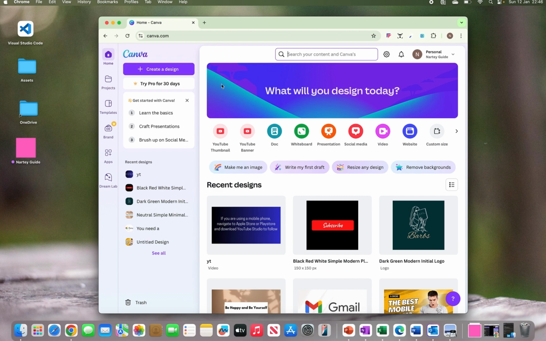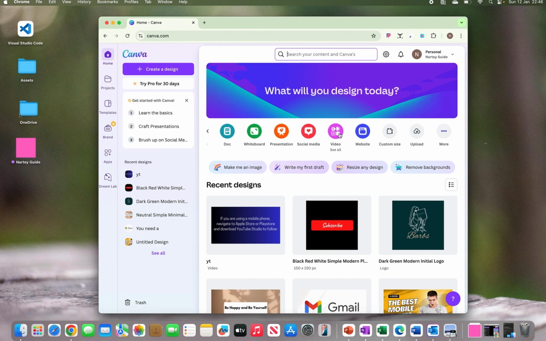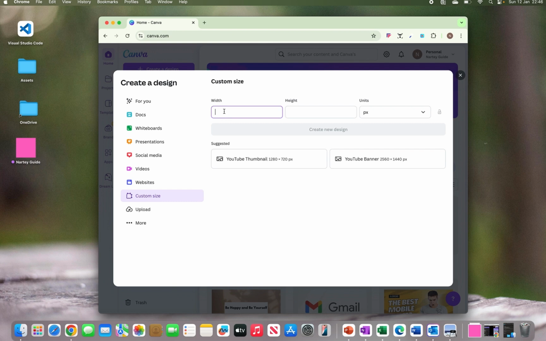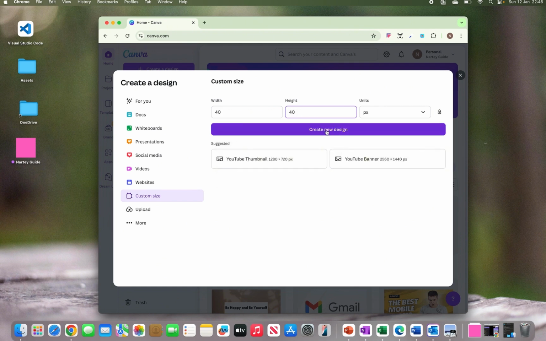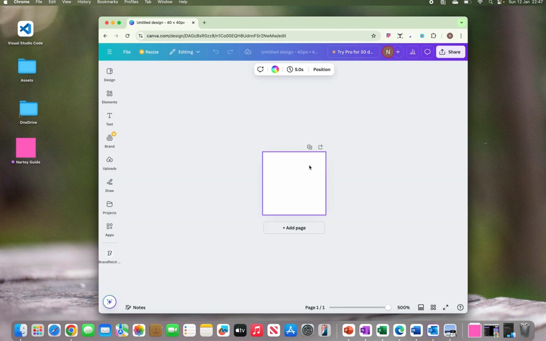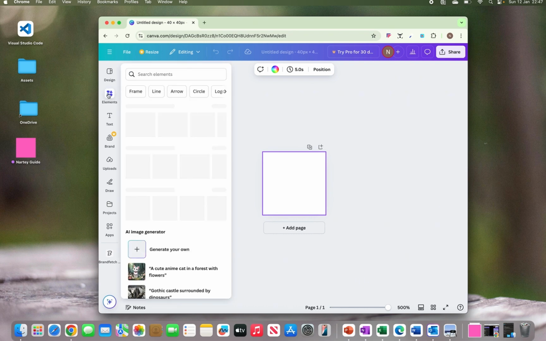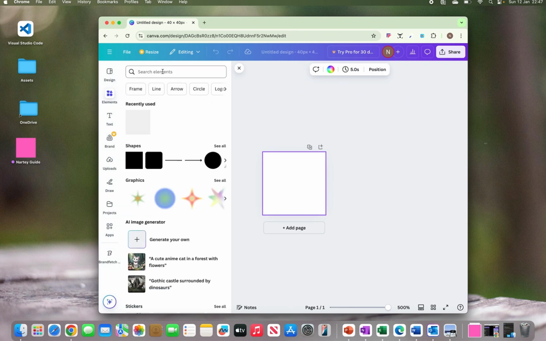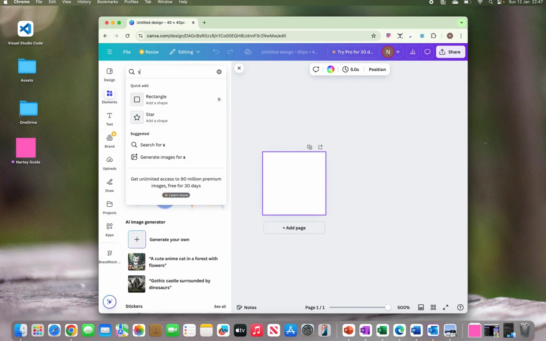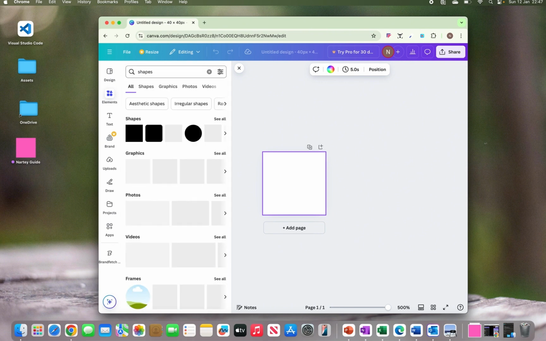First of all, we want to create a new folder. So we go ahead and select this customize size. From this customize size, you are going to select a width of 40 pixels and a height of 40 pixels as well. Then we select create new design. After selecting this design, navigate your mouse to element and in the search bar, just type shapes, hit enter.